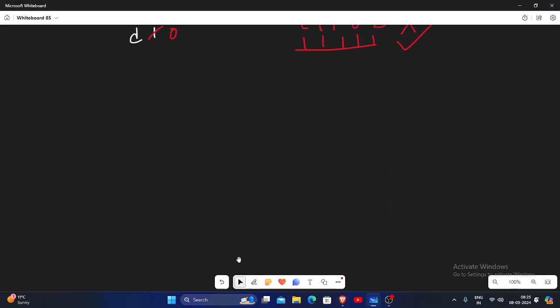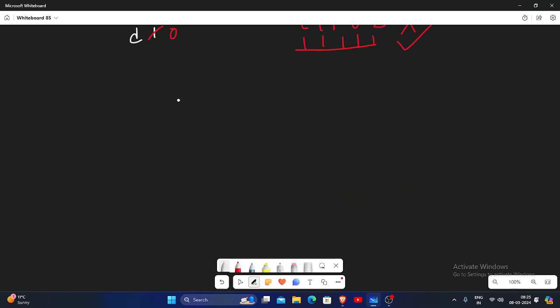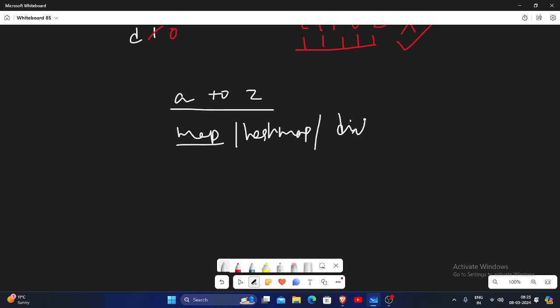Lowercase alphabetic characters means we have only characters from A to Z. So since we are dealing with frequencies, I can use a map to maintain their frequency. I can use a hash map in Java, or a dictionary in Python.